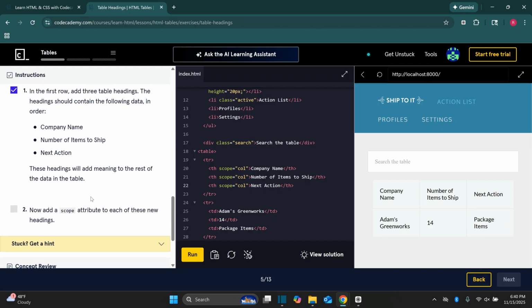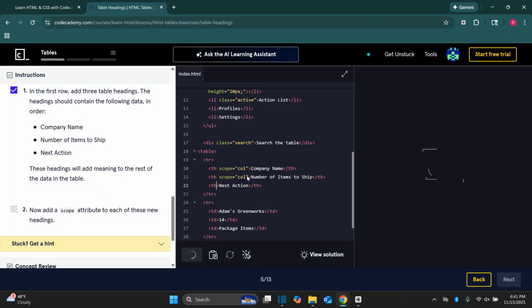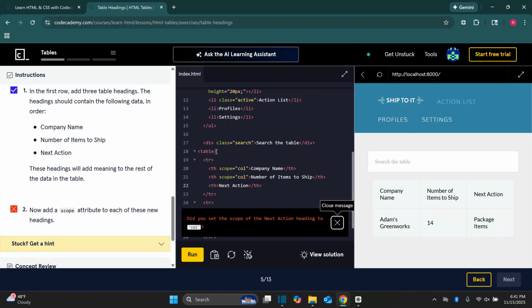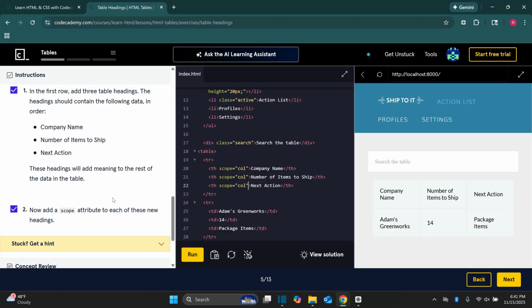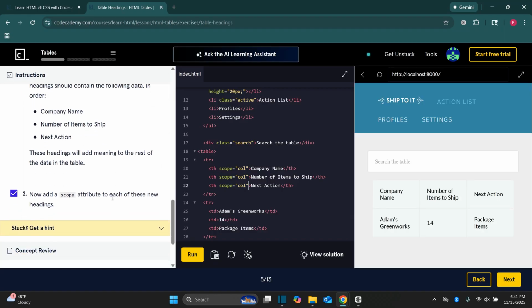Now add a scope attribute. Oh. What if I get rid of the scope? Nothing. Okay. I don't know why it has to be explicit.